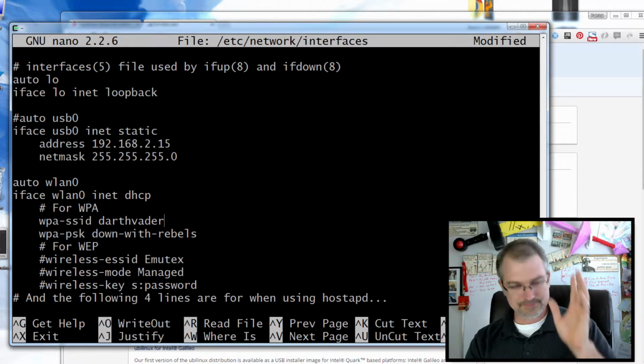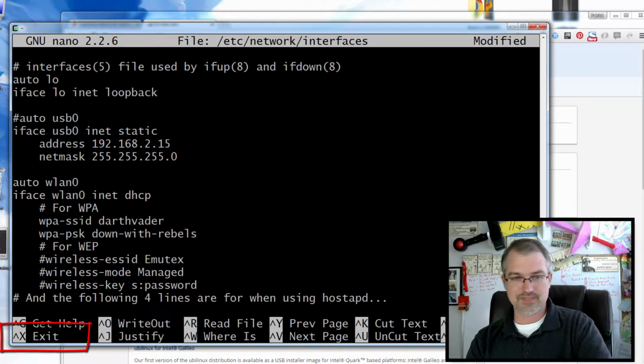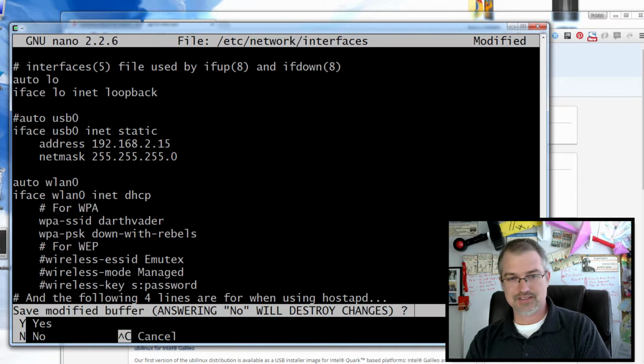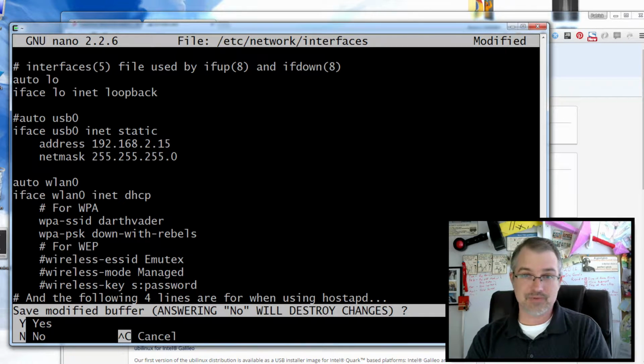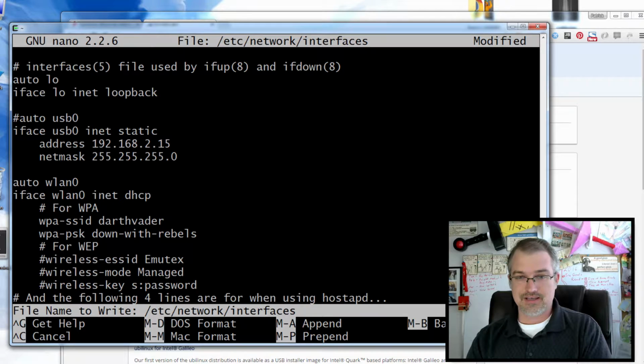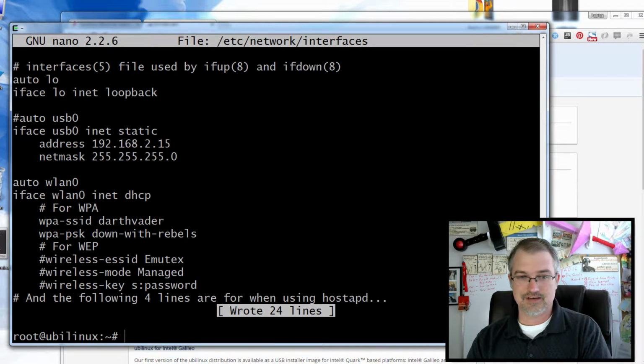So to save it, you can see the commands down here. All those caret signs there are controls. So Control X to exit. So Control X, and then type in Y for yes. And there you go. Now you've exited and you've actually saved that file. Now I'm going to go back and actually change it to my actual real password here.